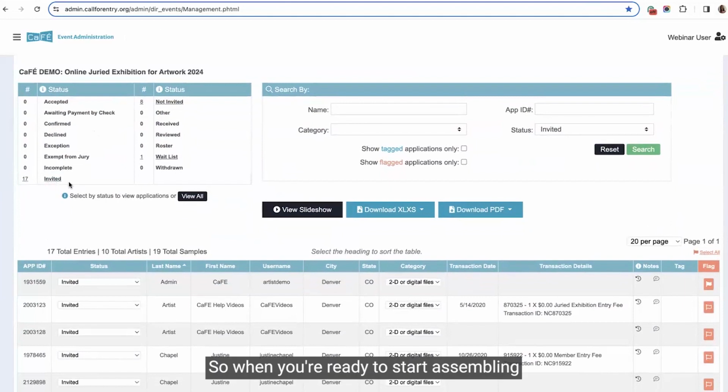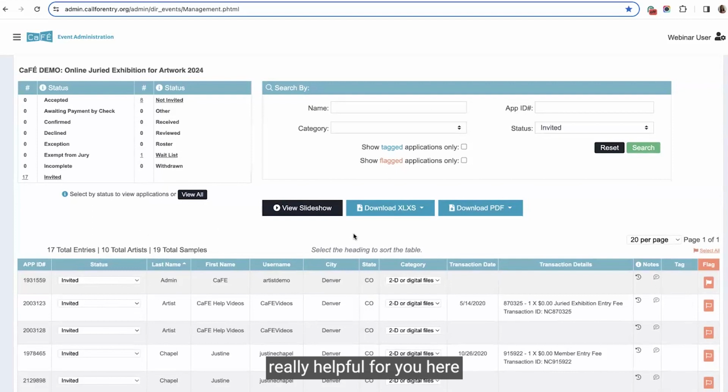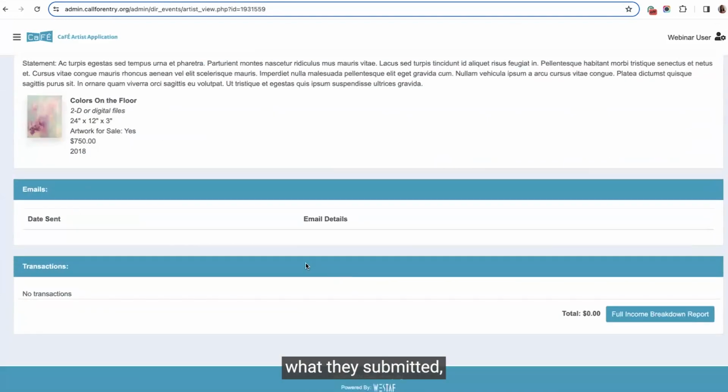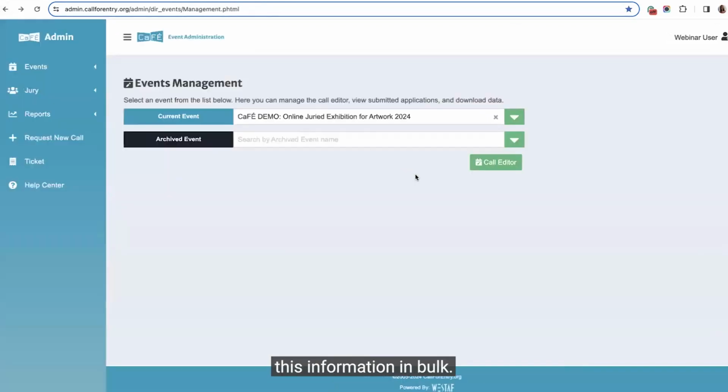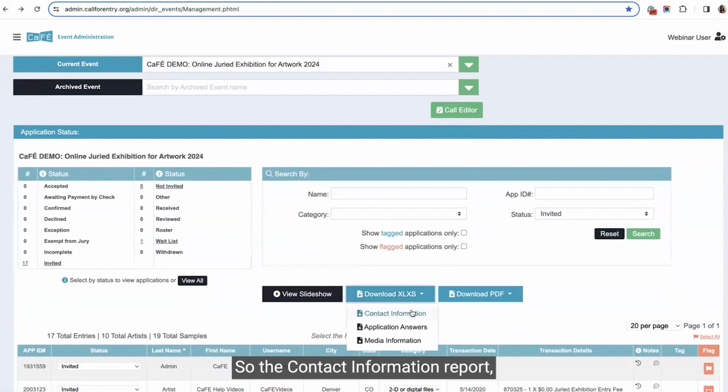So when you're ready to start assembling your exhibition, you're going to want to download some information so that you can transfer it over to your site. So the reports are going to be really helpful for you here because not only can you click on the application and ID number and get to the application here to view what they submitted, you're going to want to download this information in bulk. So you're going to use the reports that we have available up here. I'm just going to give an overview of what each report does, and obviously you can use that however you need to use it.